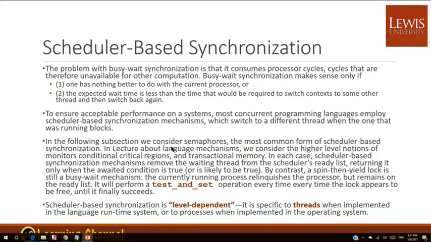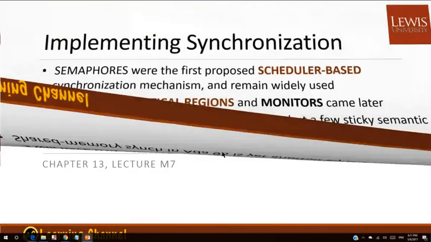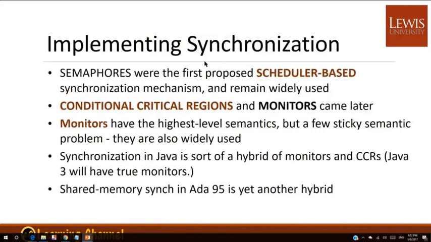And in part 3 of this series, we will talk about semaphores. Part 3 for synchronization: semaphores. Implementing synchronization. Semaphores were the first proposed scheduler-based synchronization mechanism and remain widely used. It's very important.